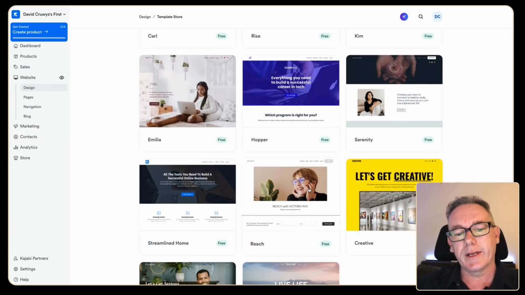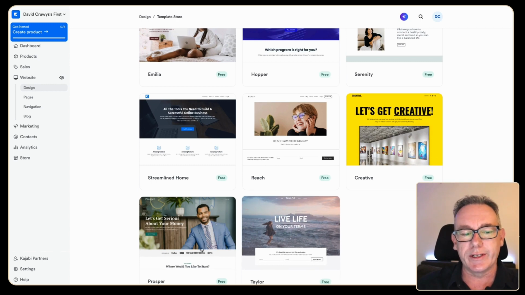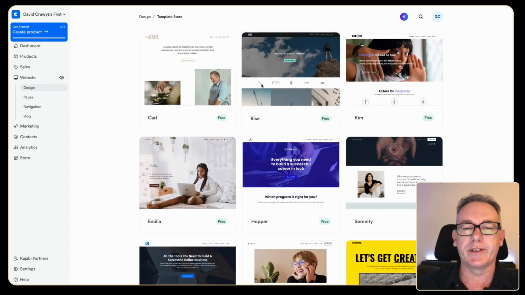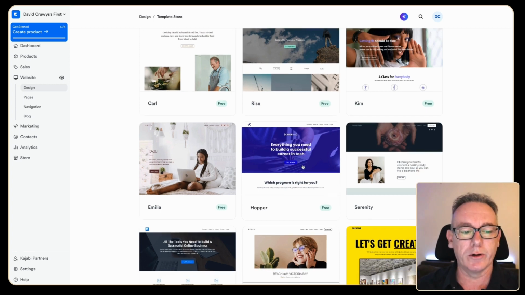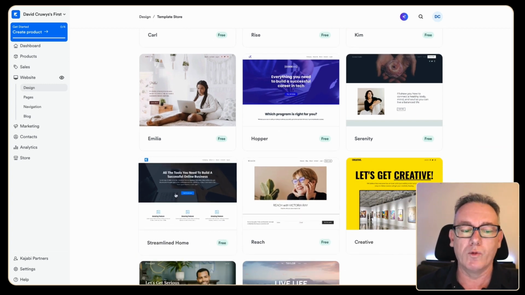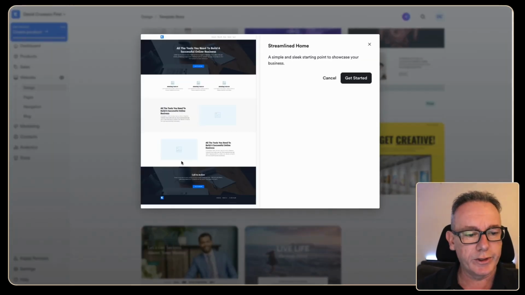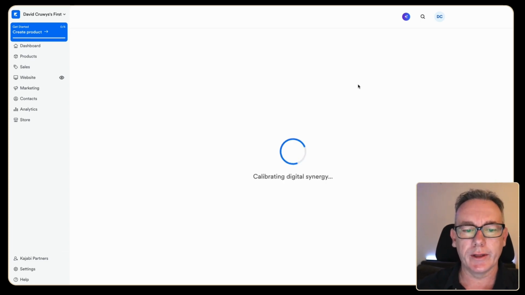But one of the other things that you might want to consider is that if all of those templates are pretty much the same except for layout, then picking something that's very simple and ready to be styled from scratch might be a better alternative. I've done my research and worked out that Streamlined House is the one that I want to start with today. So we'll come over and we'll click on Streamlined House and we get a little picture of what it's going to look like, and we'll just click on Getting Started. It's currently installing the template for us.